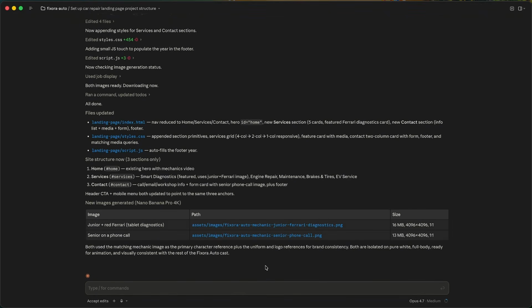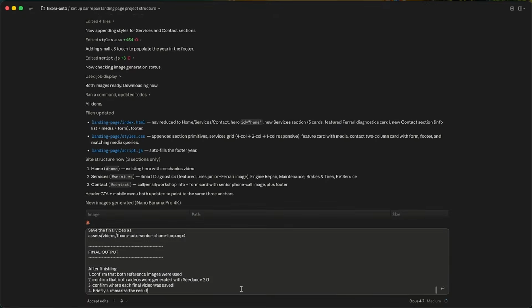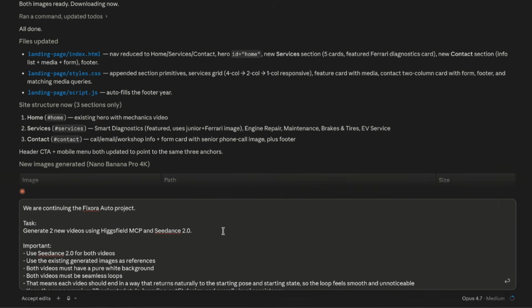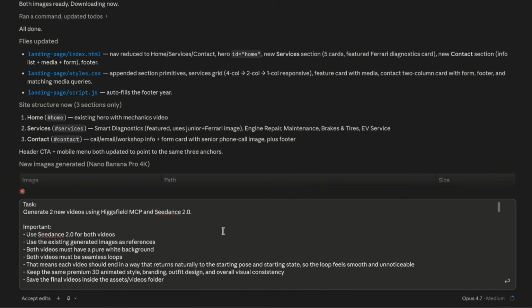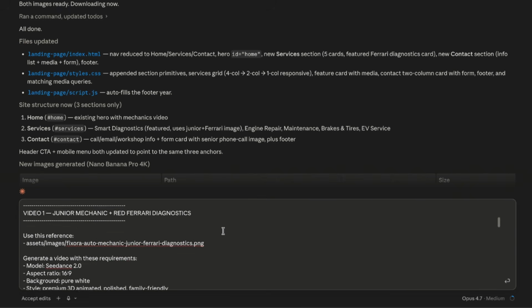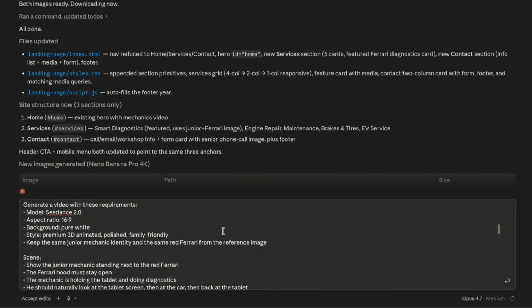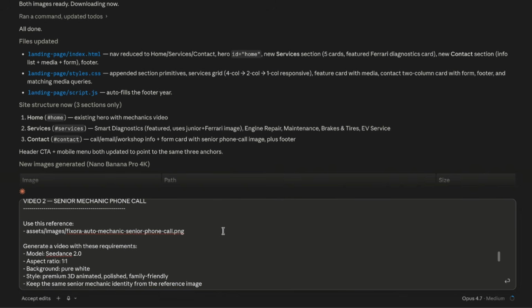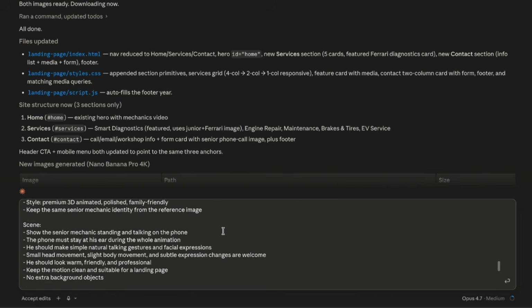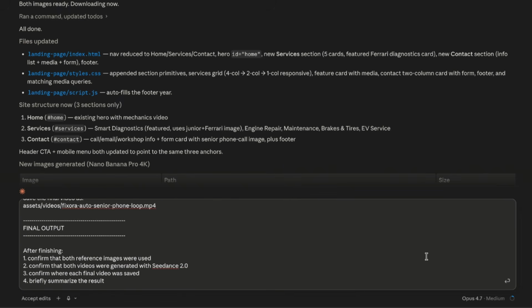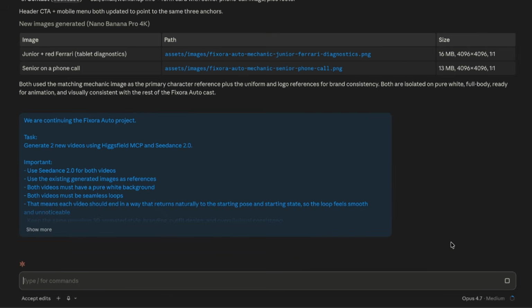Now we can turn these static images into short videos with Seedance 2.0. For the Ferrari scene, I want a 16:9 animation where the mechanic checks the tablet, looks at the car, and at one moment the headlights turn on. This will make the services section feel more dynamic. For the senior mechanic, I want a simple one-to-one video where he keeps the phone near his ear and talks naturally with small facial and body movements.